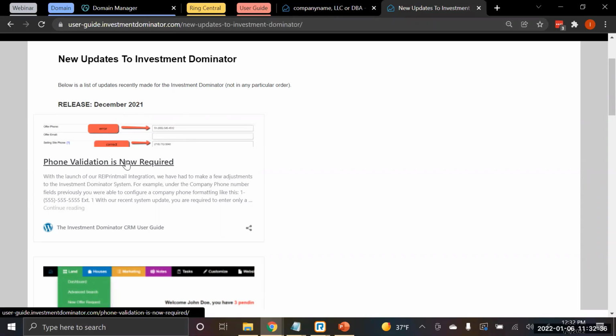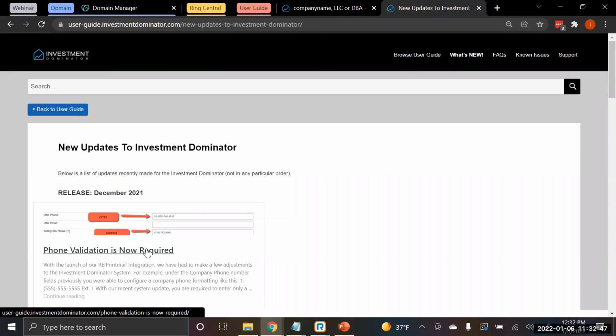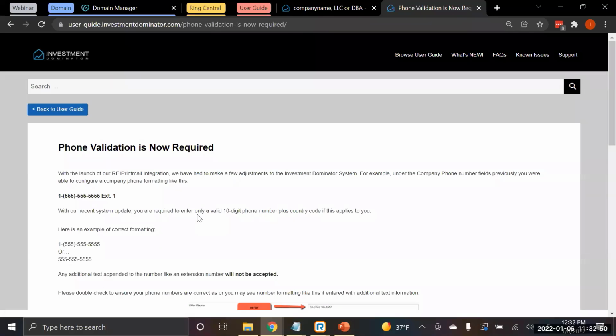But now let's go into more along the lines of this phone validation, which we'll see here. So I'm going to click on this. And again, this was under the what's new option. Go ahead and click on phone validation is now required.